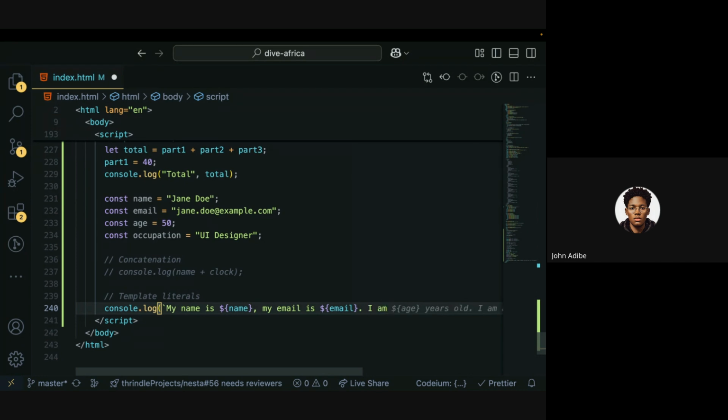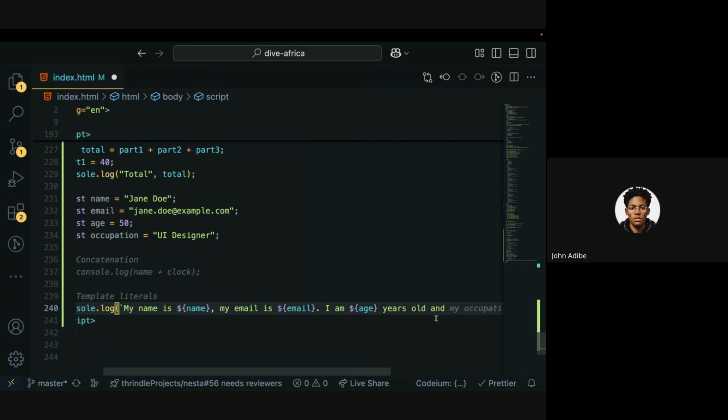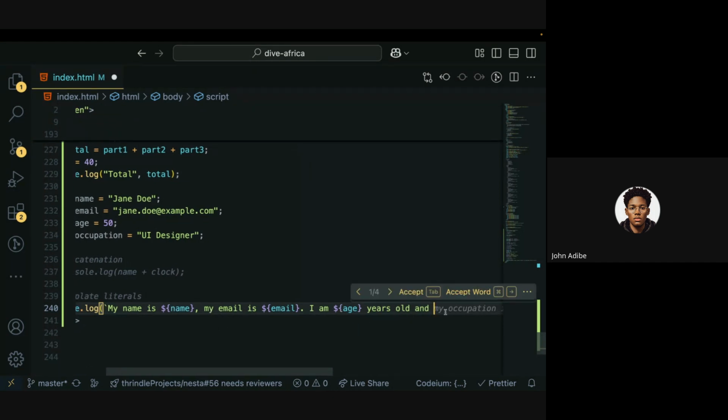Then after the email, you can put a full stop. "I am", let's say age. If I write this age, it's not going to write out the value for me. So for me to interpolate this particular one, open and close your curly braces, then start with a dollar sign. I am age, whatever value it is, then I can say "years old". And my name is, my email is, I am, and my occupation.